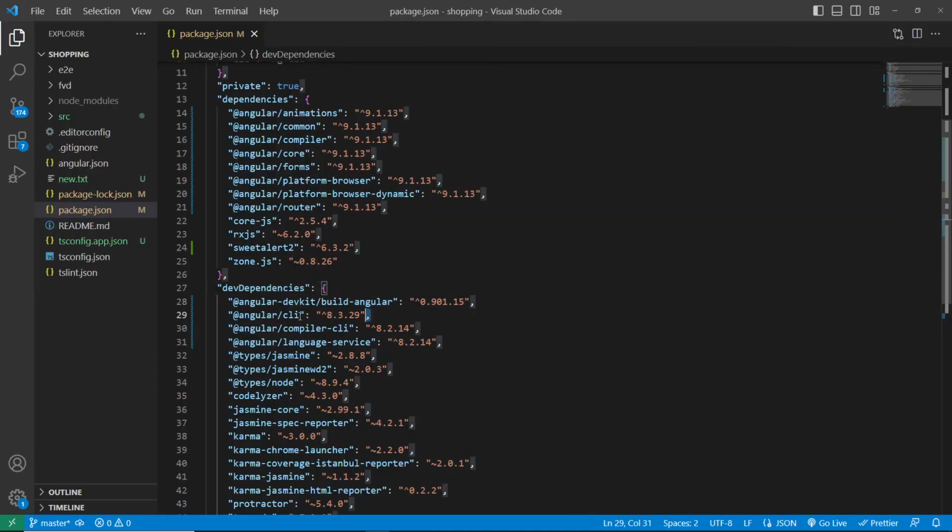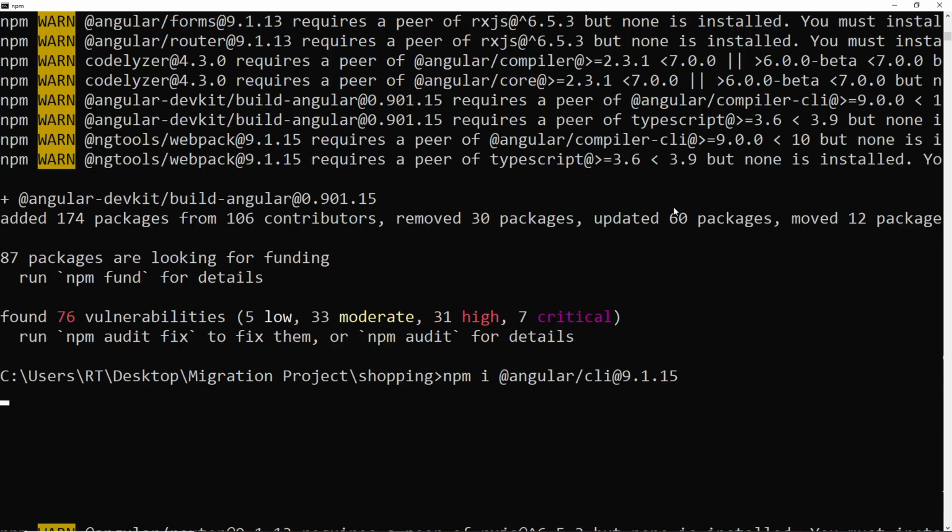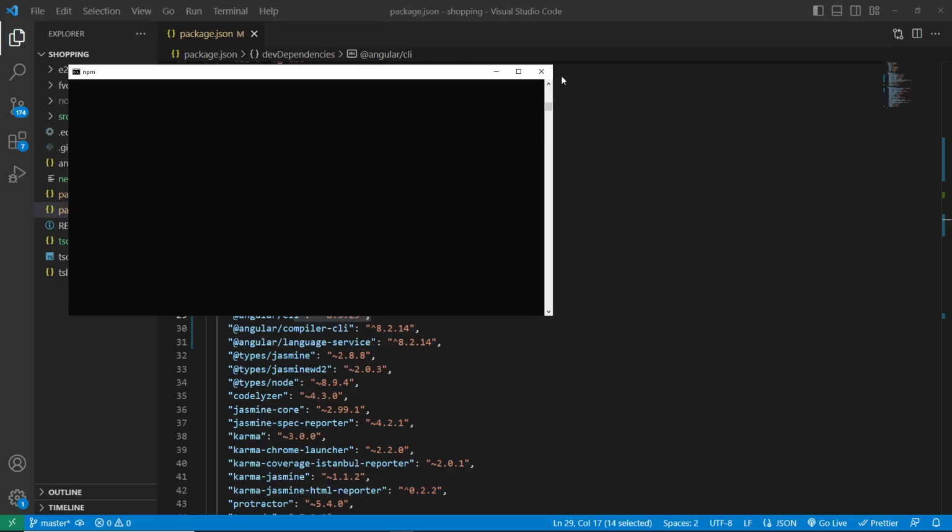Now we have the CLI. Let's upgrade this CLI as well. Just run this command, npm i @angular/cli@9.1.15, and click enter. It will take a couple of seconds or minutes based on your internet speed.